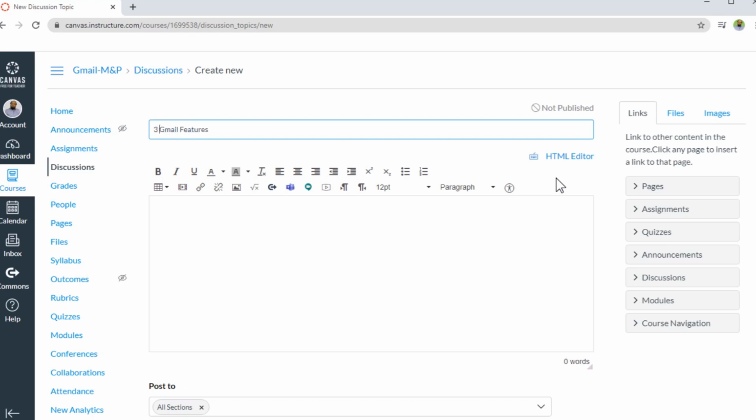Now let us start a discussion by clicking on this plus discussion icon, and the name of this discussion is 3 Gmail features which you use the most. So in one of my videos in this course, I have explained some of the Gmail features, and I want to ask my students which 3 of these features they use the most.